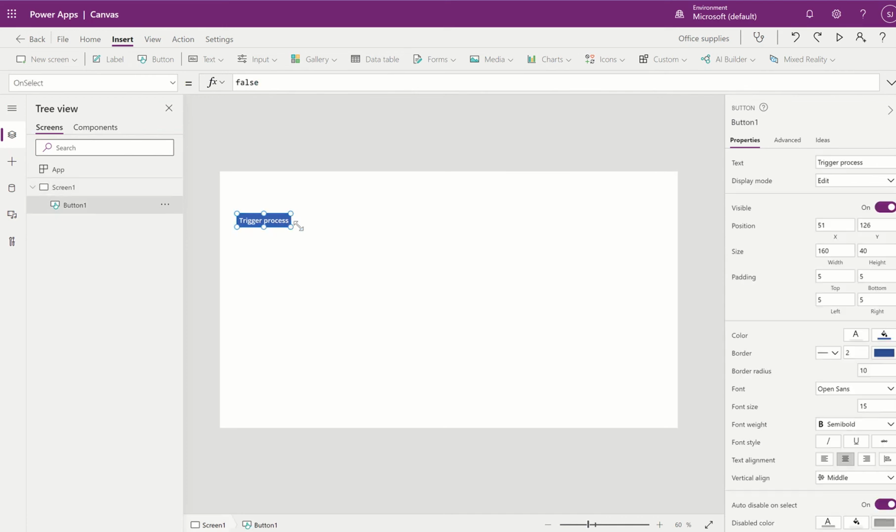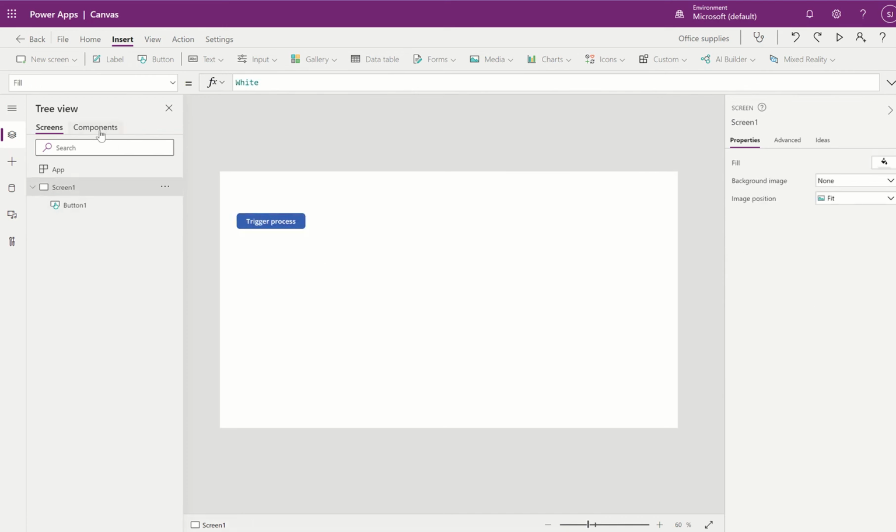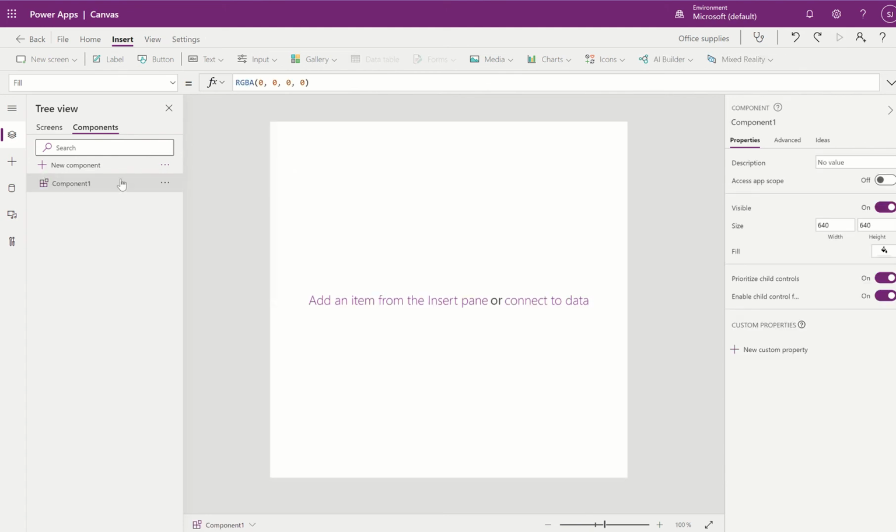Now, one thing we'll do is go into the components part of the tree view, and click on create a new component. To ensure that everybody knows, as there might be more than one person developing this app, we'll provide a useful name. So let's call this waiting notifier. I'm not sure if any of you have seen reusable components before, but they're an incredibly cool feature of Canvas apps.